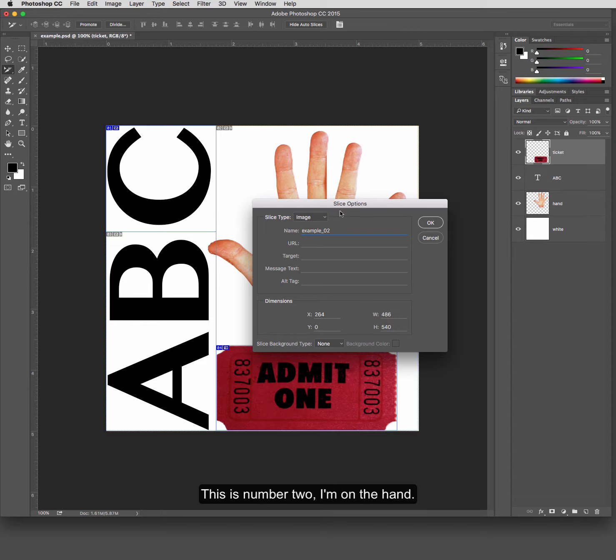This is number 2. I'm on the hand, so I can name it. I'll name it hand, so you can see that. And I can put a URL address here. The URL stands for Uniform Resource Locator. It's the web page address. So I can specify here, as my tooltip says, specify URL slice. Specifies the URL slice link when clicked in a browser. So if I open this in a browser, I'm able to click this area, and it's a sort of hotspot, a link that will take me somewhere else.